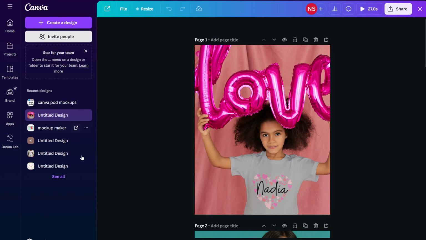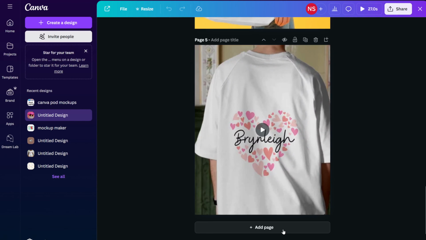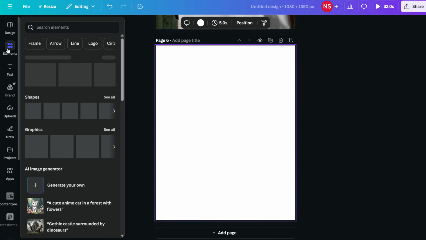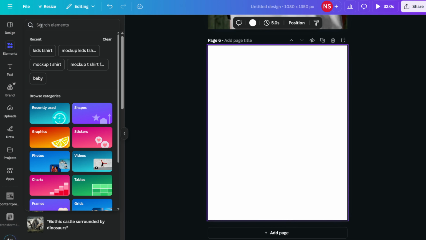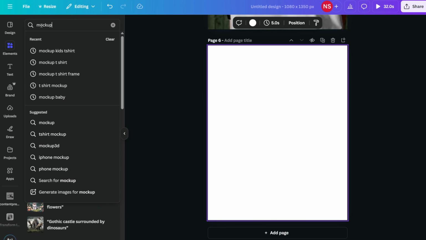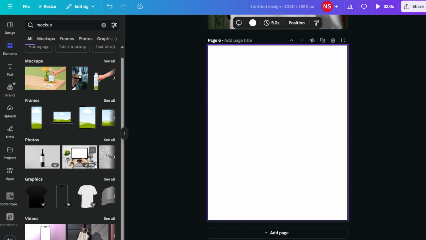There are other ways to create mockups in Canva. Instead of using the mockup creation tool they have, go to the editor and look at the elements. Type mockup in the search bar. It will show a few options. Find the right image for you.